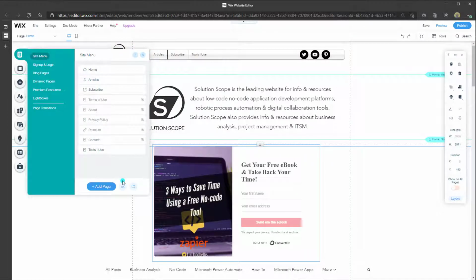Now what I'm going to do is I am going to create a menu item in my site menu that will be used to organize a series of pages for the top products that I want to be creating content about. And the first thing that you want to do to actually create your menu is at the very bottom of your site menu, you want to click on Add a Folder.